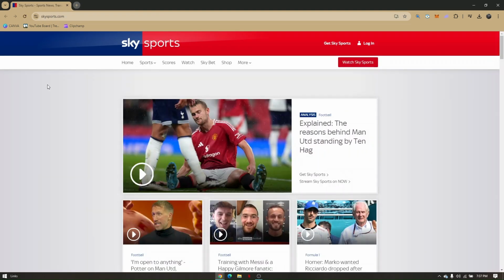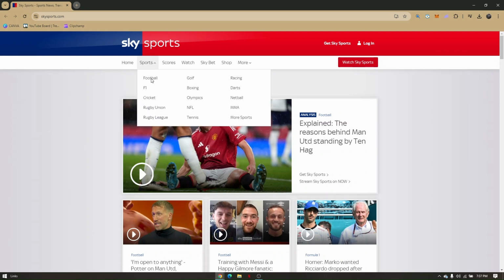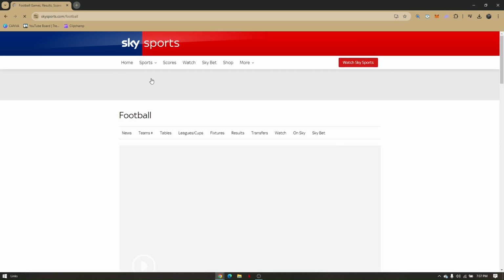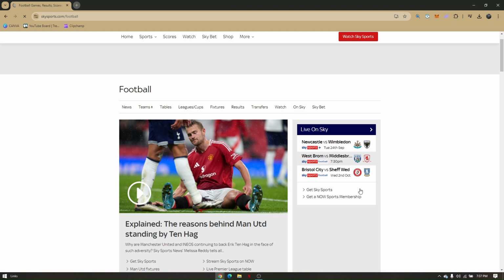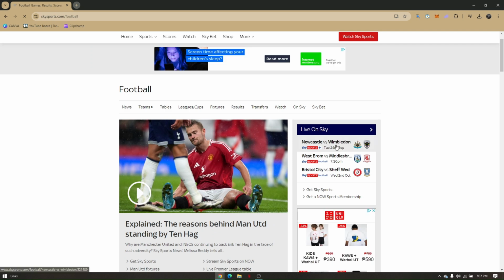Once you're here, hover your mouse to sports, click, and then go to football. Now, under live on Sky, these are the leagues that you can watch. So let's just go ahead and click on any of those currently live.